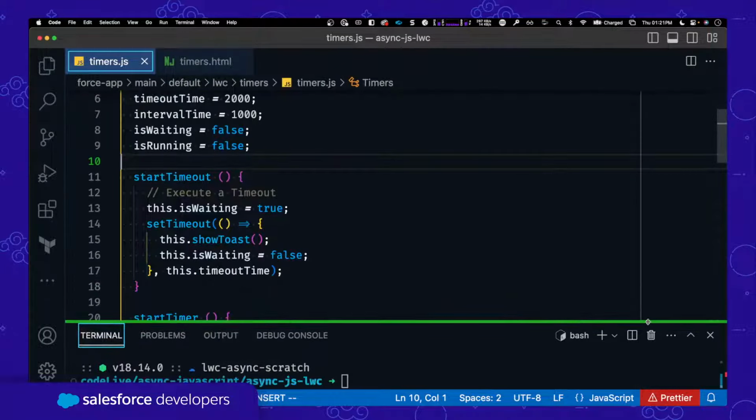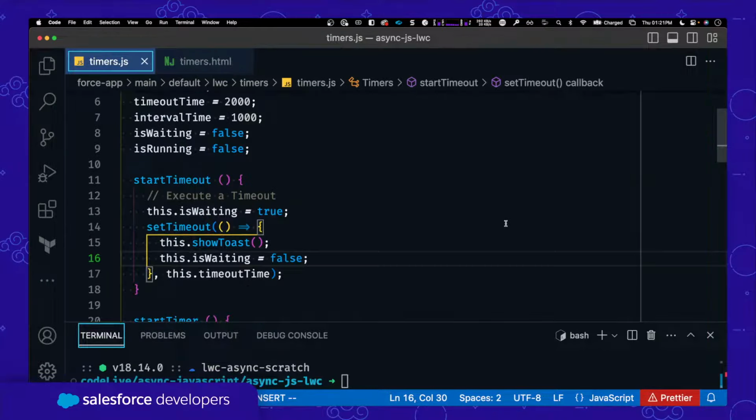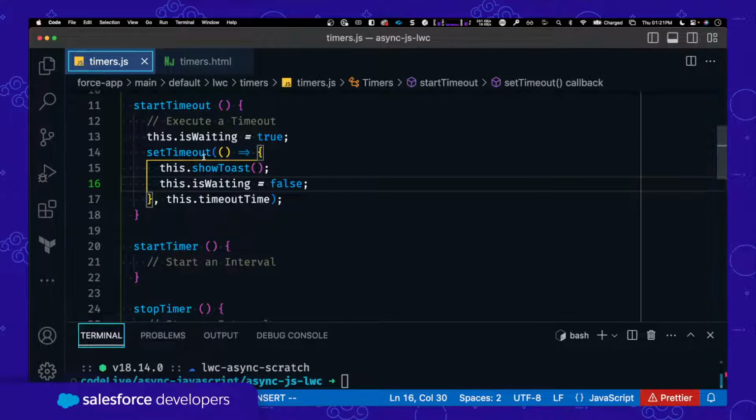And so far we don't need this. Yes. So this is the start timeout method. I have the setTimeout. I execute this function after a certain amount of time passes.